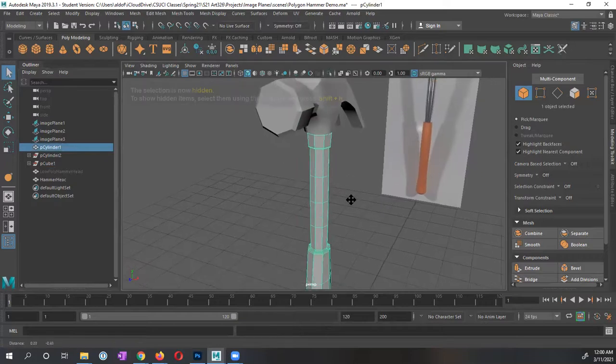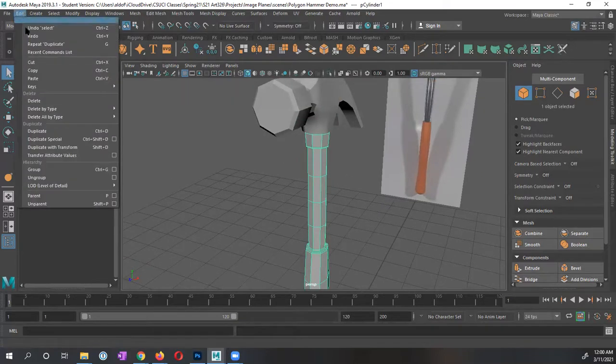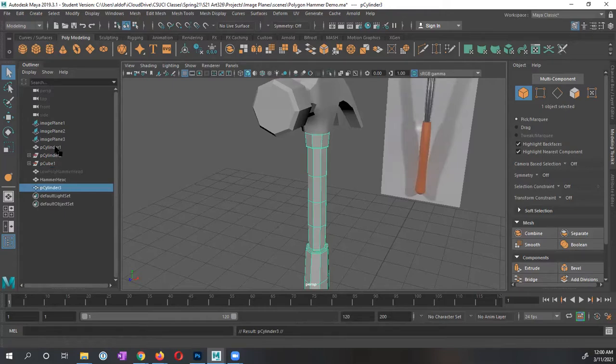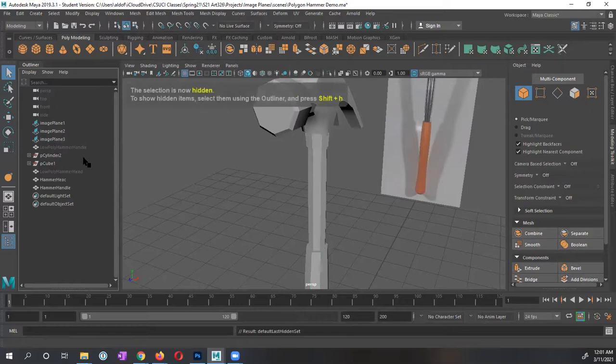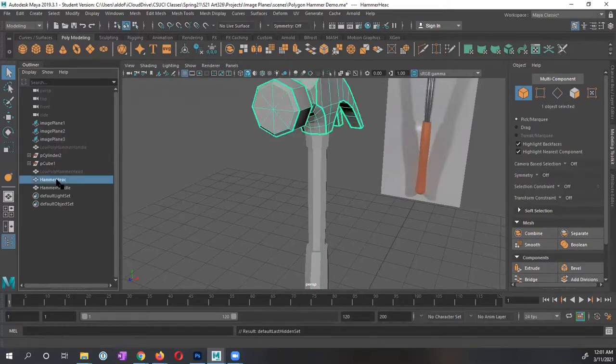And I'm going to do the same with this one. I'm going to duplicate this one so that pCylinder1 is the low poly hammer handle, and cylinder 3 is just going to be the hammer handle. So I'm going to hide this one as well. I'm just hiding it so that I could always come back to it. So with this one selected, did I not name this correctly? Oops. Let's see.